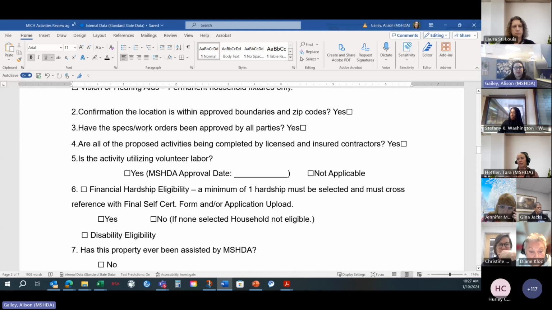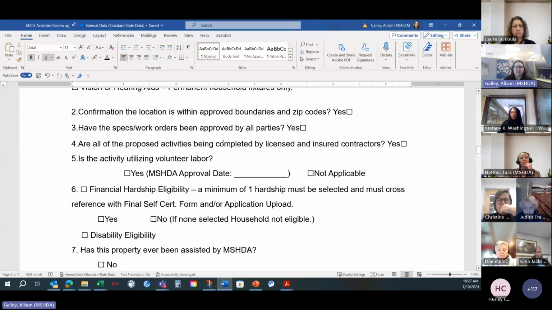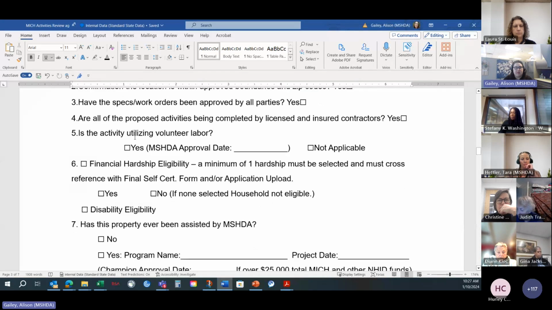And then this section is all about just confirming that it's within guidelines. So is the location within the approved boundaries and zip codes? Have the work specs and orders been approved, et cetera, et cetera. And then if you are volunteer labor, you would need the approval date, which you would put in here. So again, this is a good indicator of when you should reach out to your champion just for that extra verification to make sure that everything is within guidelines before moving forward.